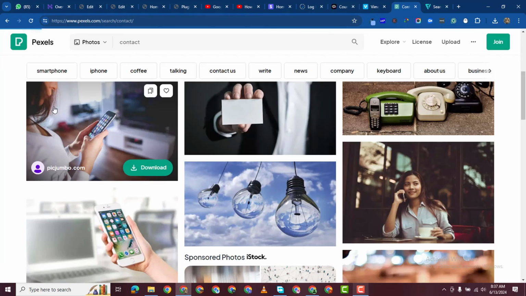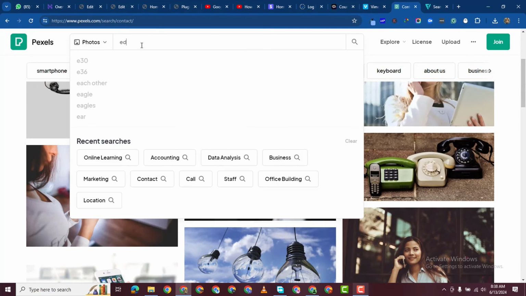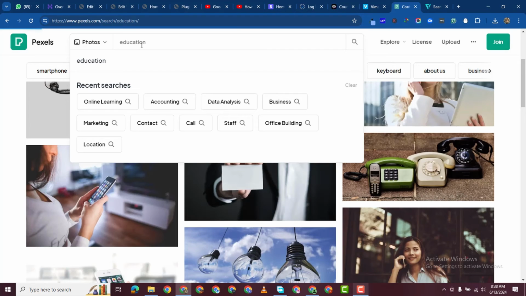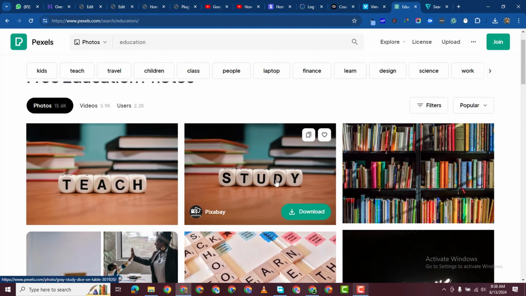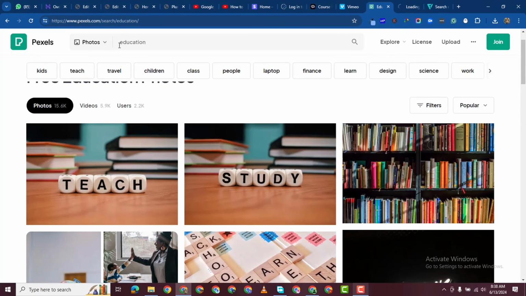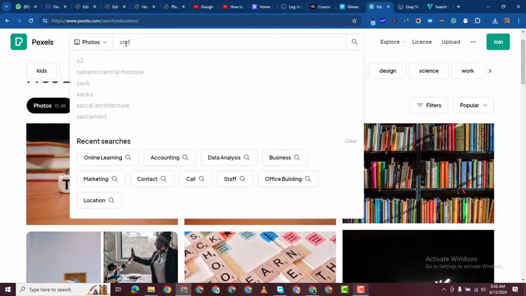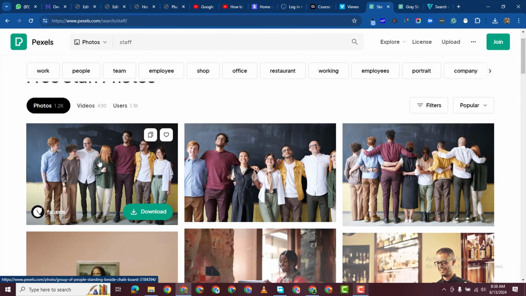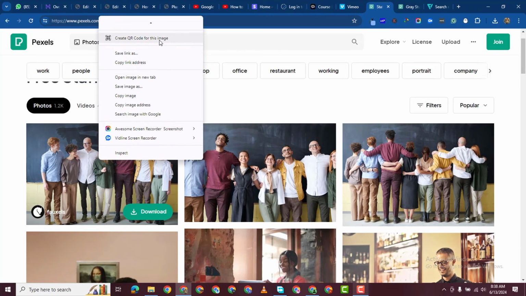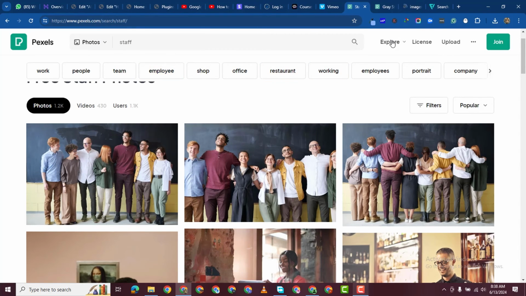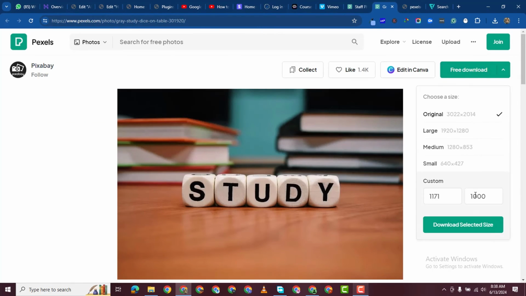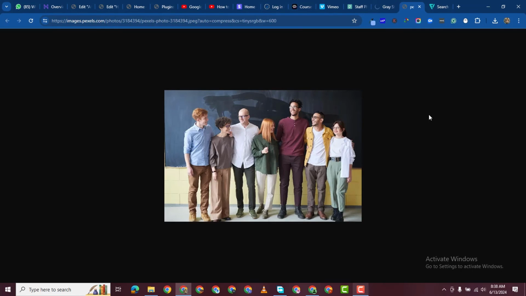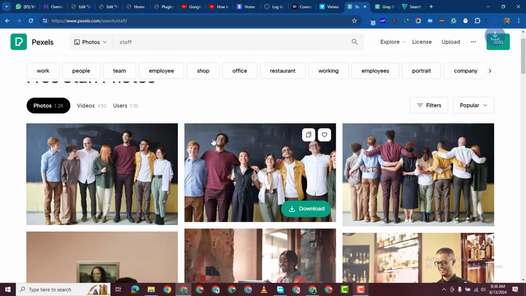Let's see education. Okay, we can download this. And now let me see staff. Let's see, this is our staff. Open a new tab. So I want to download these two pictures. This one, 1920 by 853. Oh no, this is not what I want.